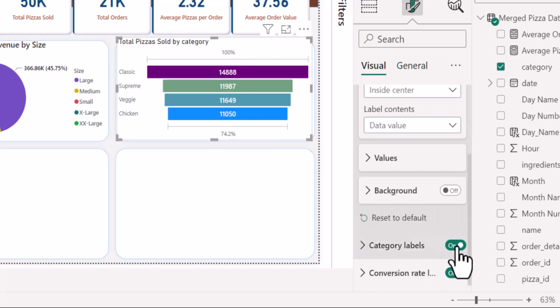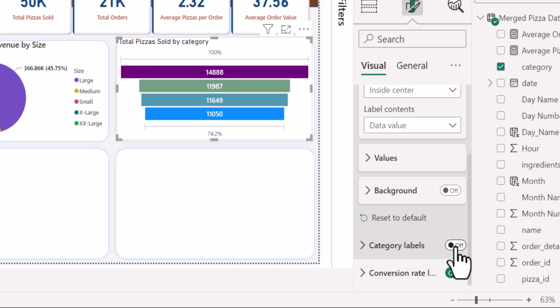I'll go to category labels. They are on. I'll turn them off. You can see that we do need them.